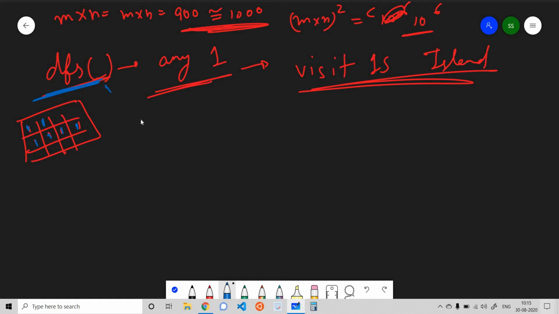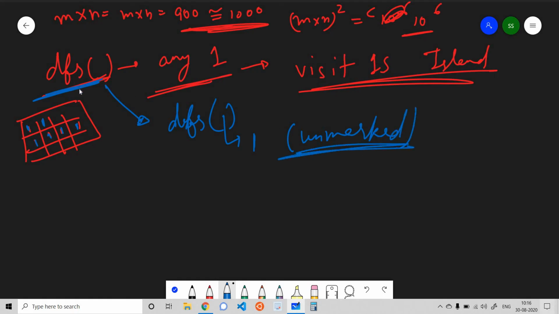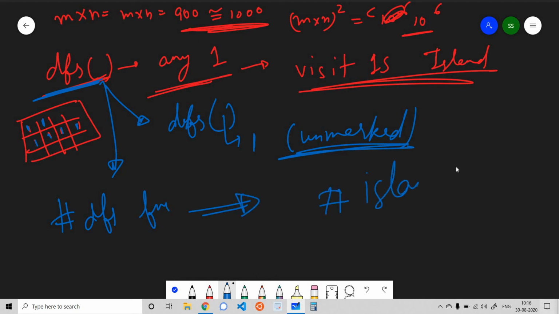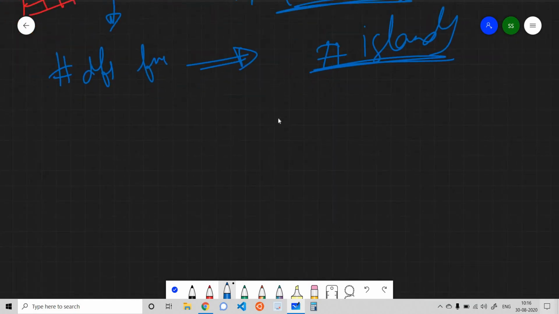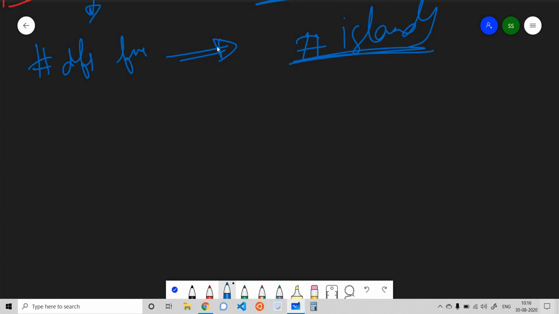Then after this, I am only doing my dfs function on any one which is unmarked. So in a way, one dfs function marks the ones of one island. So the number of dfs function calls I would be making would be equal to the number of islands in my grid, as in one dfs function call, it will visit all the ones of one island. So if I am doing m dfs function calls, then it also means there are m islands in my grid.